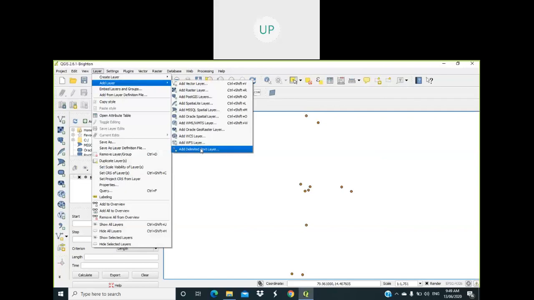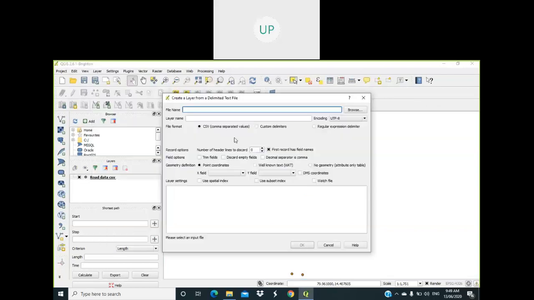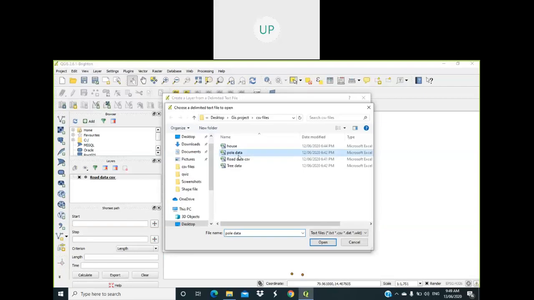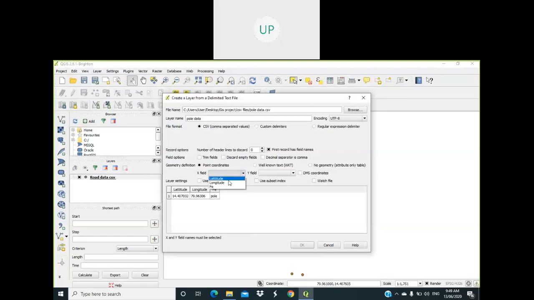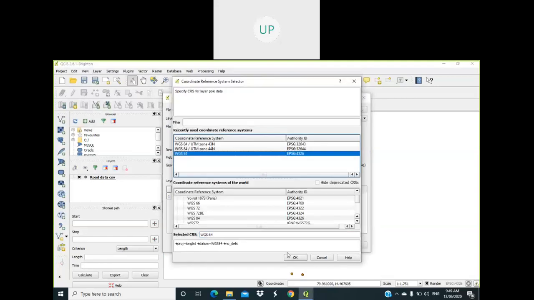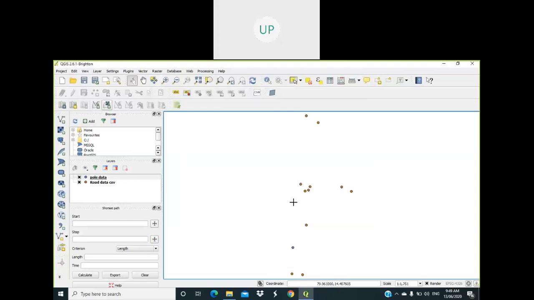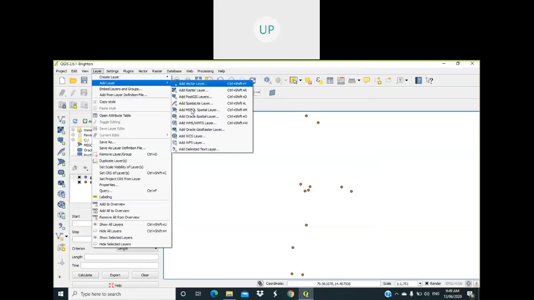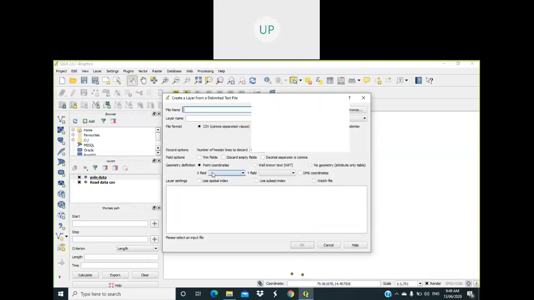Add layer, add delimited text layer, browse, and after that pole data. So don't forget, here we have to keep longitude and latitude. WGS 84, and this is the pole data we have collected. Add layer. Like this, similarly we have to add all other data also.